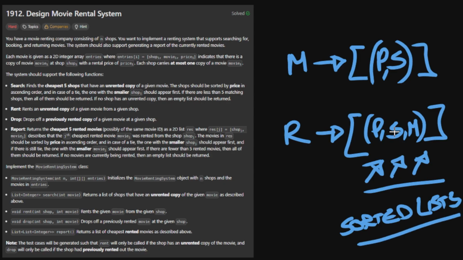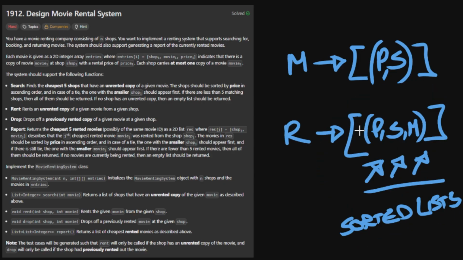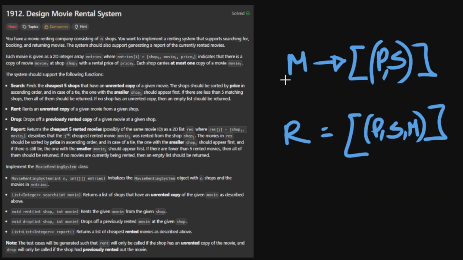This happens to be the default order for sorted lists. So here we are using another sorted list, and this will automatically order tuples in this order. First, we sort every tuple by price, then by shop, and then by movie. So basically we need these 2 data structures. We are keeping track of the movies that we have up here, and we are keeping track of the rented movies down here.